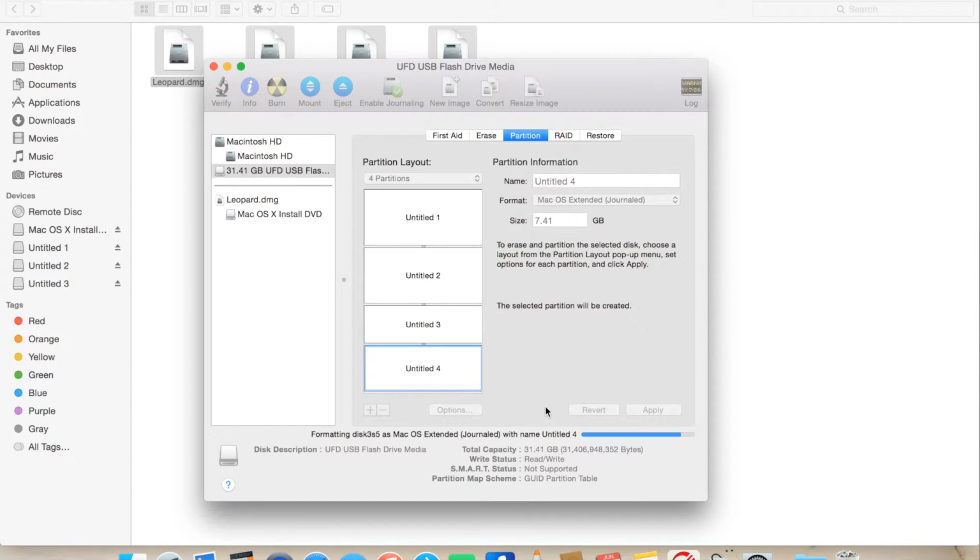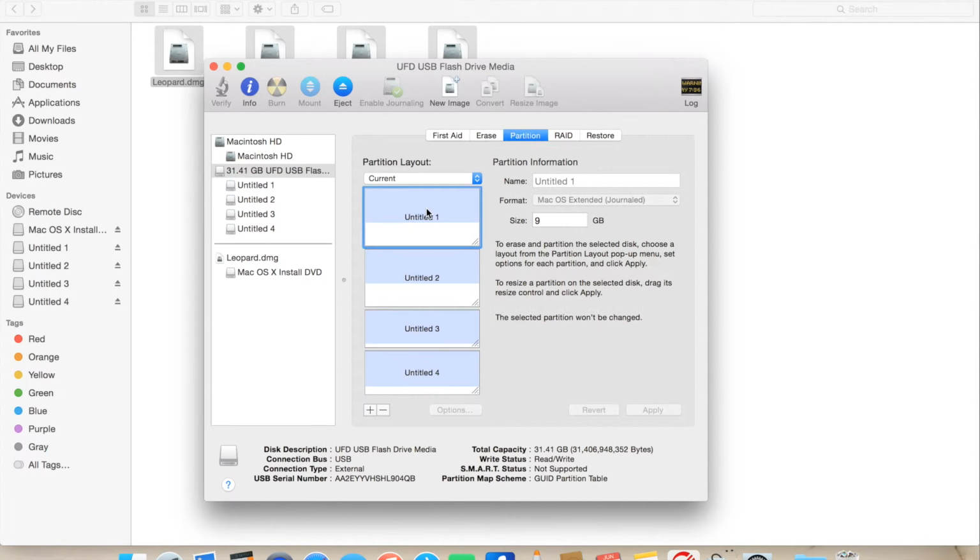Alright, it's almost done. And it's going to mount them. Partition is complete. Alright, they're all there. 9 gigabytes, 9, 6, and 6.66. Oh, that is not a good number. Oh well, what are you going to do?